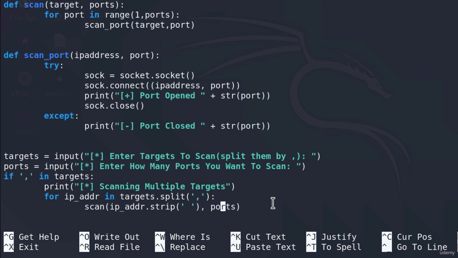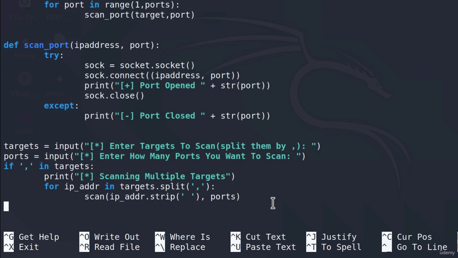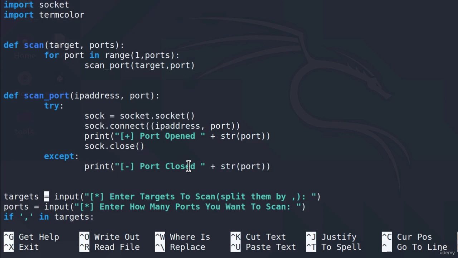In any other case, in case they specified only 1 target, we're going to use an else statement. And in that case, we're simply going to scan targets and then ports. So we're just pasting the entire input of this variable inside of the scan function. That is because they only inputted 1 IP address, because there is no comma inside of this variable. So let's go through this real fast, just to figure out everything a little bit better.